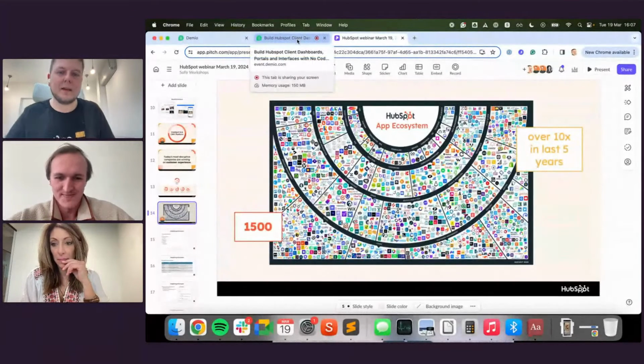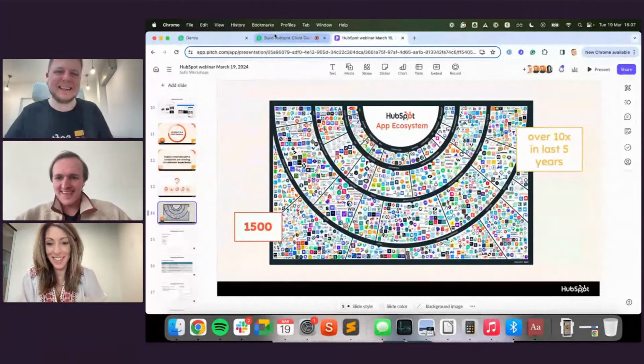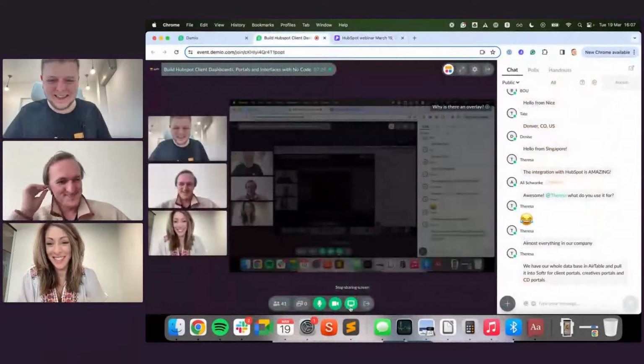So just let me stop sharing the screen. And also, I'm looking now for the Softr logo, but it's really hard. The ecosystem is really so small.